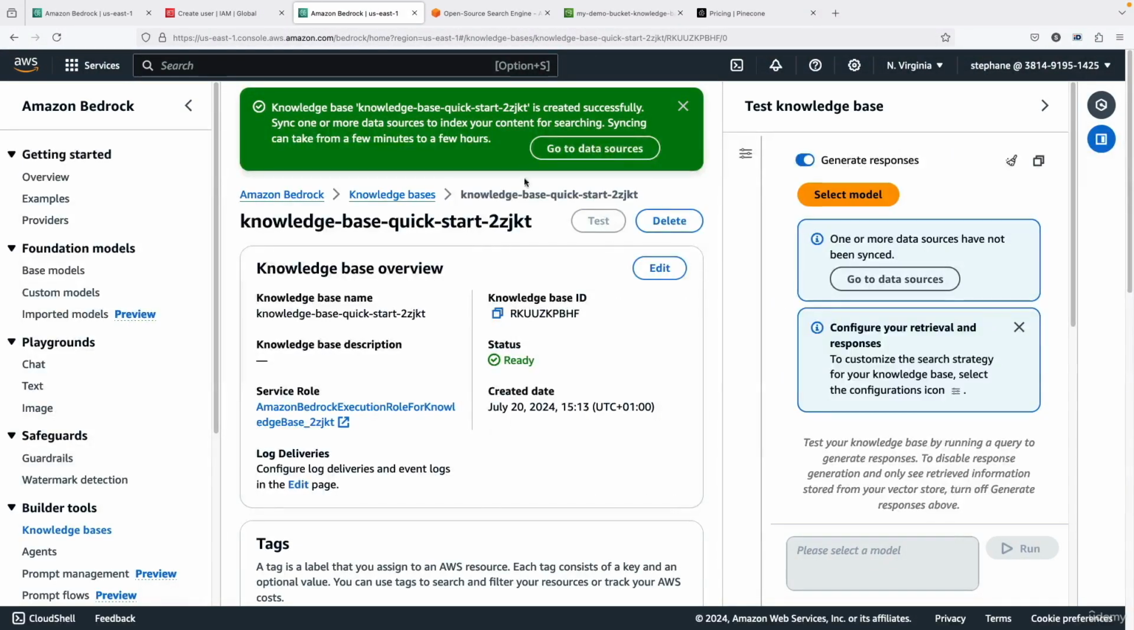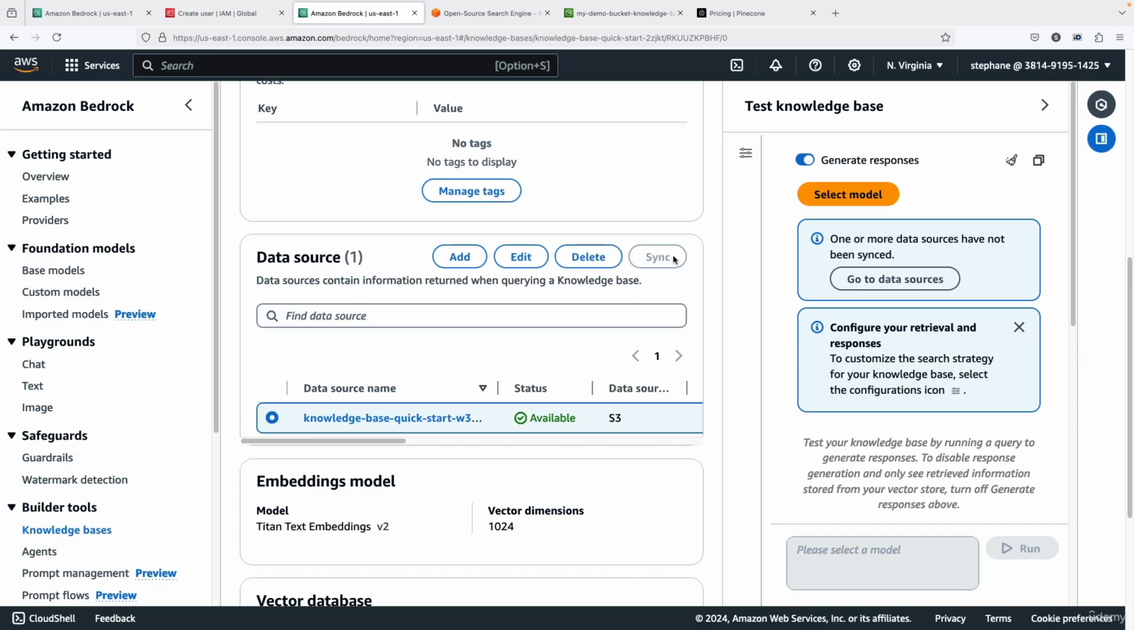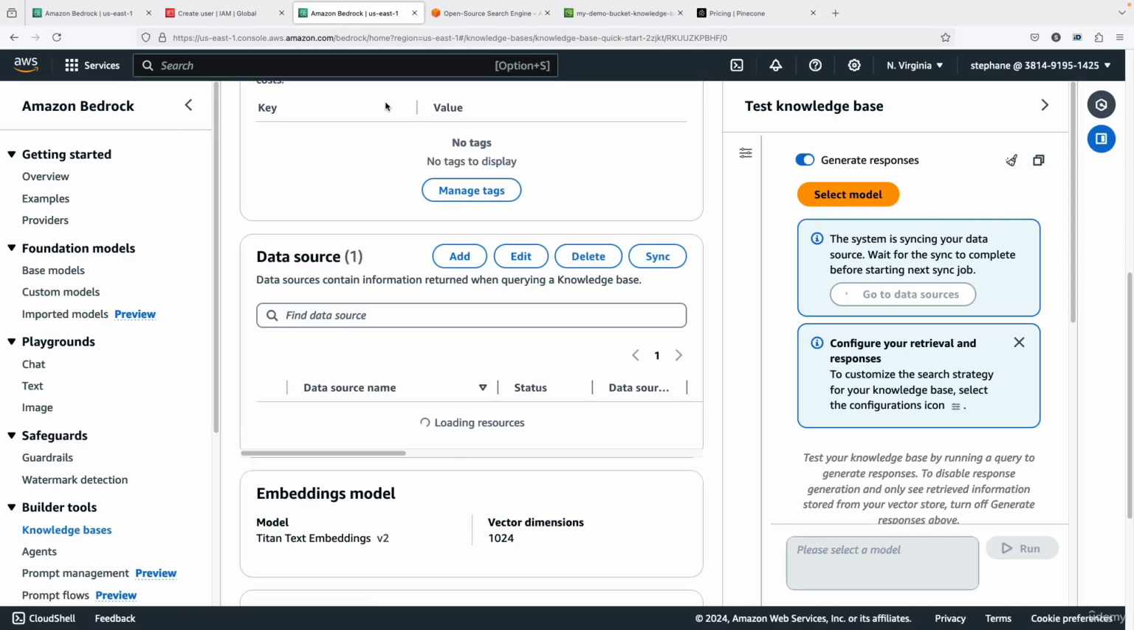Okay, so my knowledge base is now created, and I can click on Go to Data Sources to have a look at it. So it says that yes, my data source is available. And then what I'm going to do is click on it and then sync it to perform a synchronization of the data that I have in my S3 bucket to my database in OpenSearch.